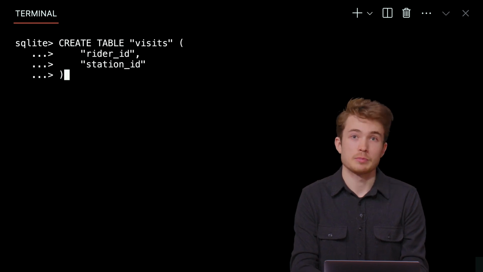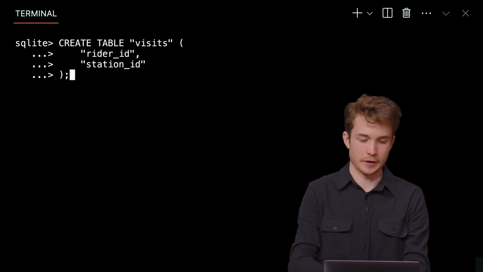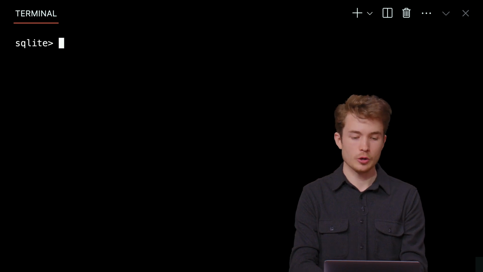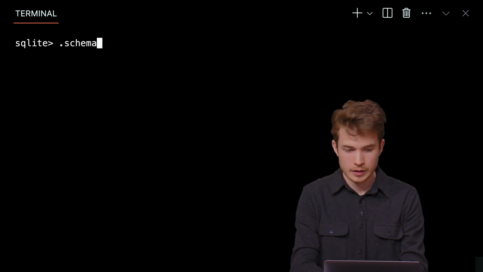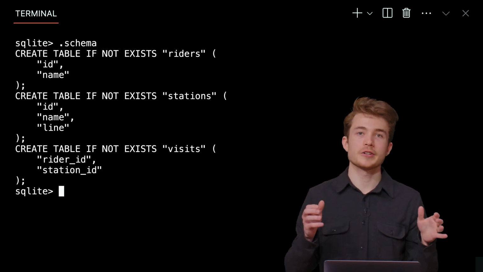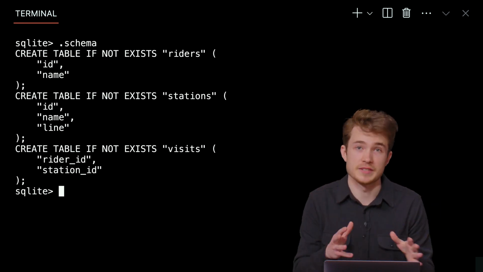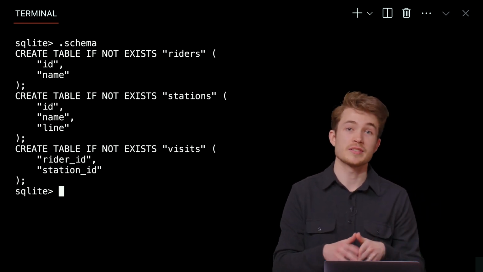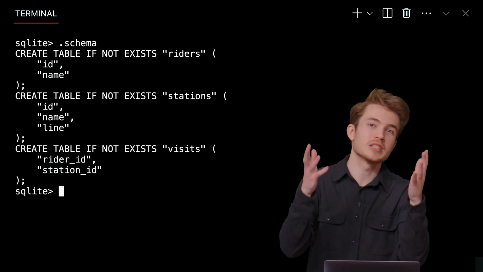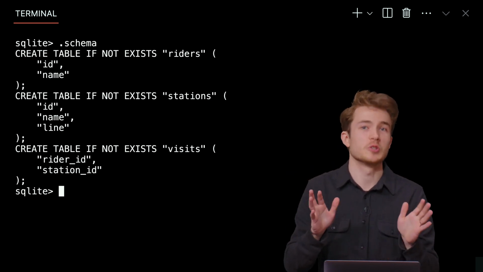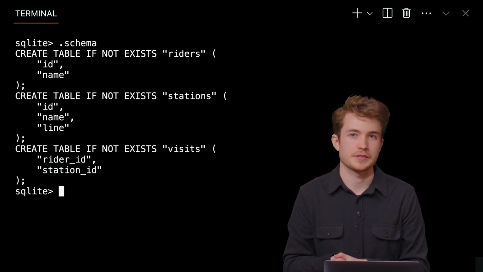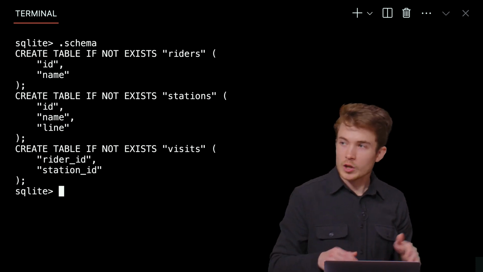I'll say end parentheses here, semicolon, enter, and finally clear my terminal, type .schema, and I can see I have riders, stations, and visits between riders and stations in this associative entity, this junction table or a join table, up to you what you might want to call it in this case. Now, what questions do we have?